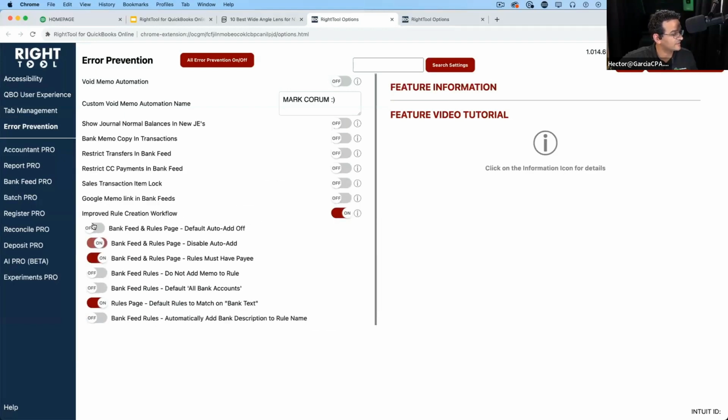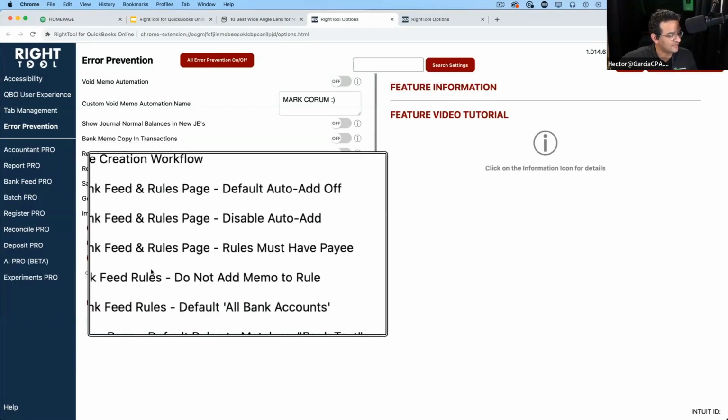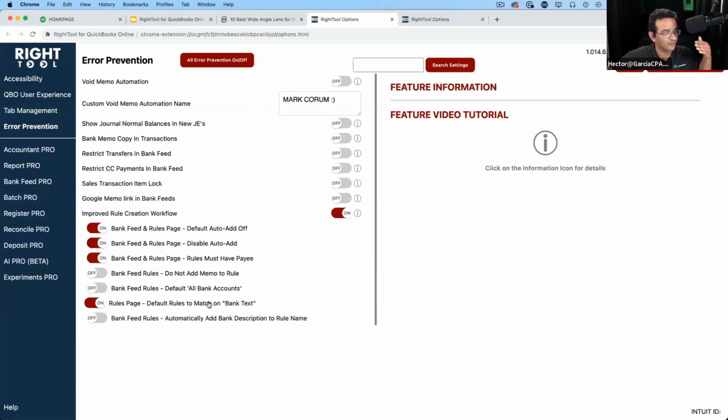So you look at all the ones that say rules page, these are the ones that affect a rule created from the rules page. Whereas all the ones that say bank feed rules, which essentially are all these, especially the first three, these affect all the rules that are created inside the bank feed page. So I'm going to turn them all off and just keep the one new one that we added, which is automatically add bank description to rule name.